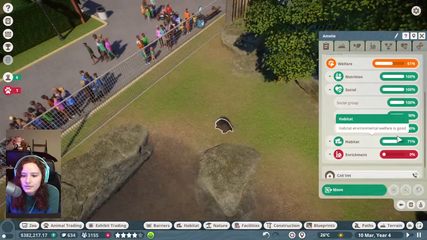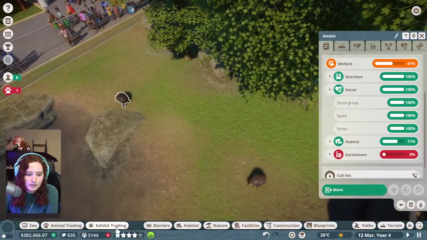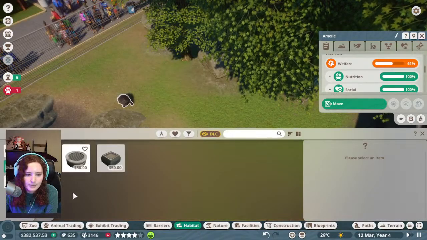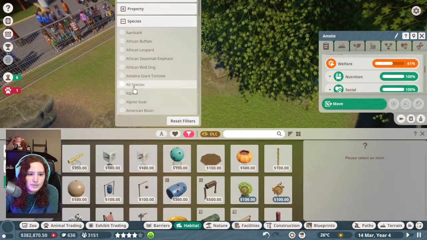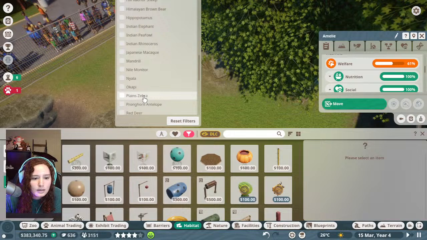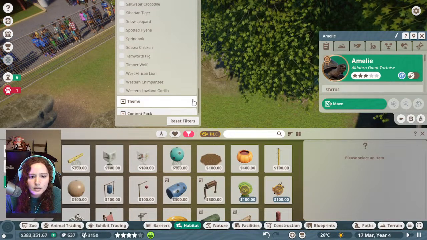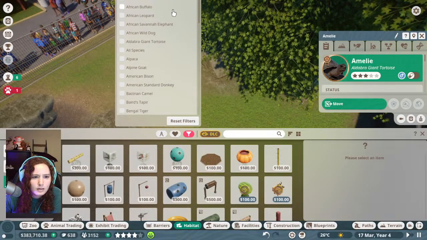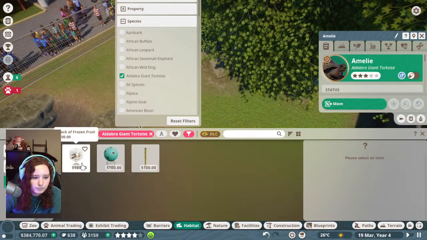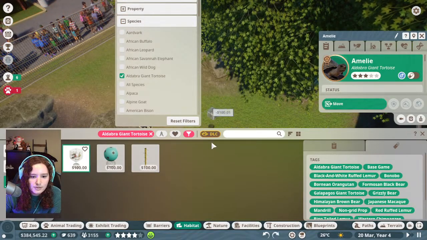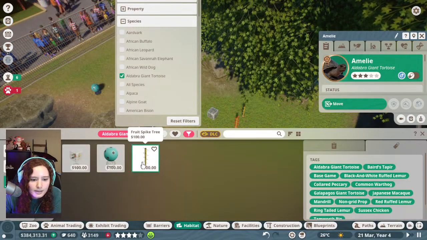Welfare. They have moderate welfare. They have no enrichment. That's very tragic. Let's see. Habitat. And let's filter it for species. Okay. Block of frozen foods. Sounds fun for them. Dog ball. And a fruit spike tree.